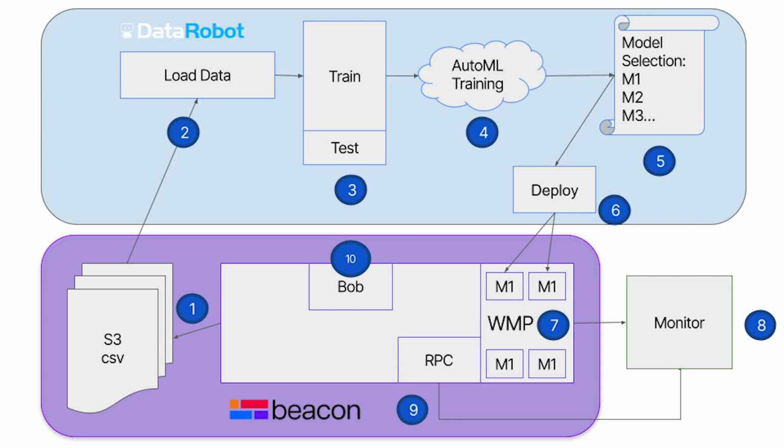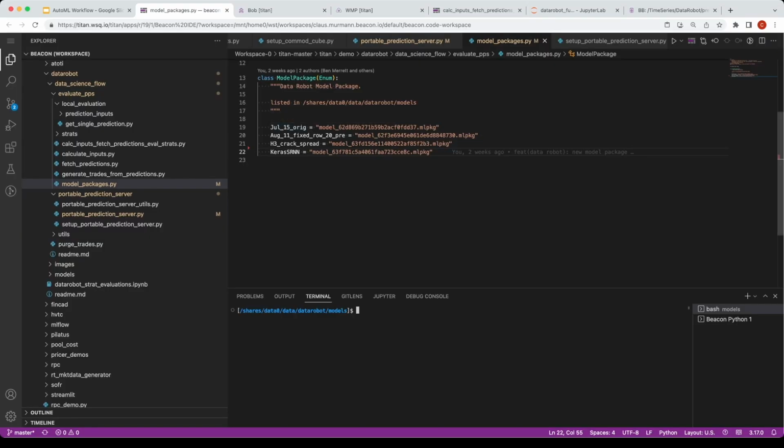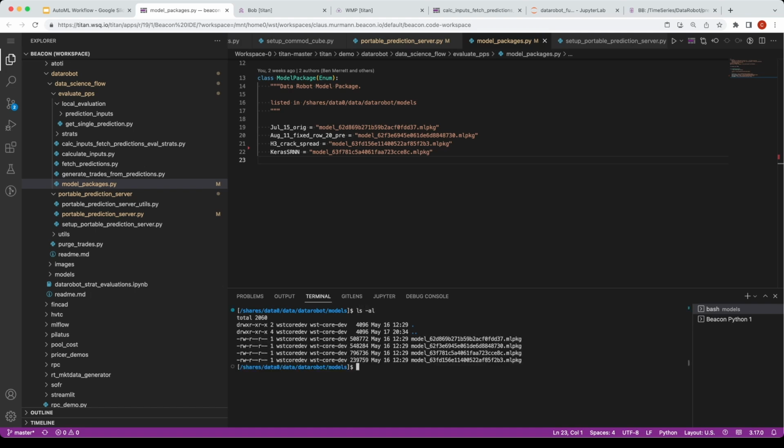Well, the first step is, we've downloaded the model from the DataRobot website, and we've set up a simple file here that just defines the different models, and we'll be using this one in the demo. All we've done is put them in the shared directory on the file system so that we can pick it up and run it from there.